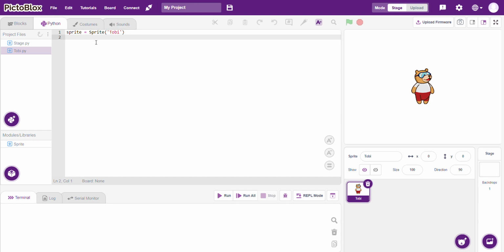Hi all. This video will clearly show the working of a self-driving car detecting the required signs. So here we will open the PictoBlox environment. By default there is a sprite, Toby. We will delete the sprite Toby.